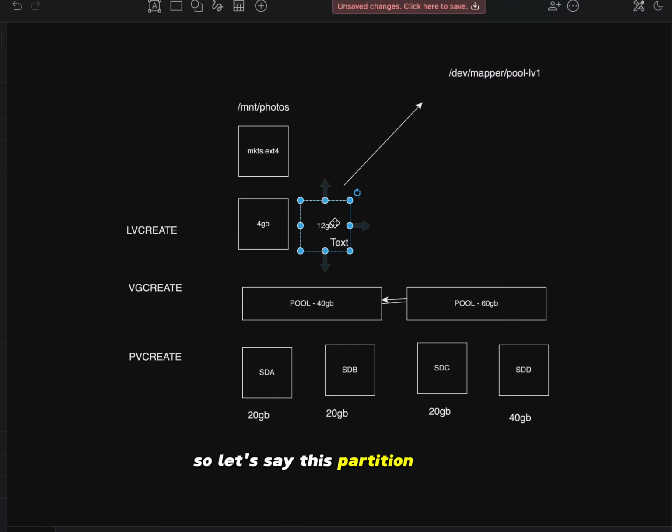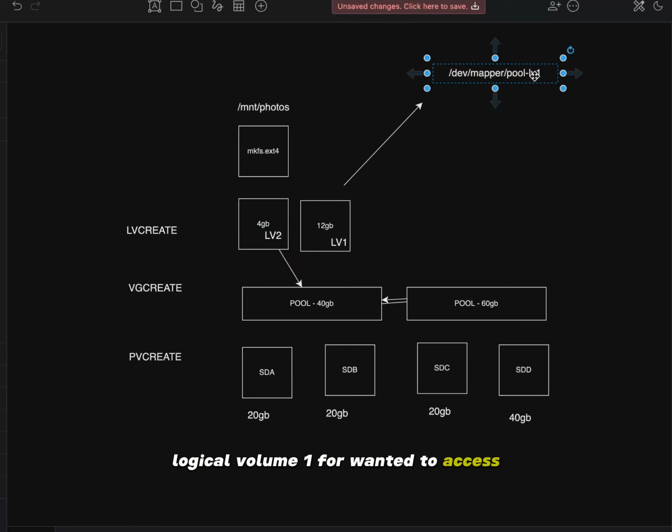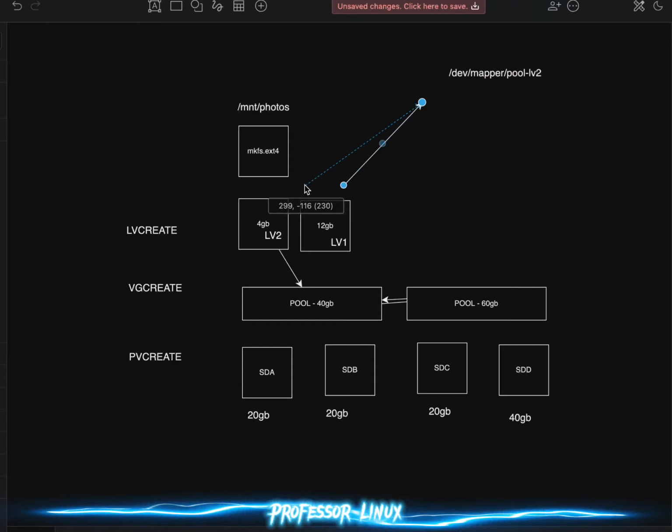So let's say this partition is LV1, this is LV2. I'll put text here. We'll call this one LV1, and we'll call this one LV2. So logical volume 1, logical volume 2. As you see here, if I want to access this disk, it's called logical volume 1. If I wanted to access, let's say, the second one, right? That's how it will work.